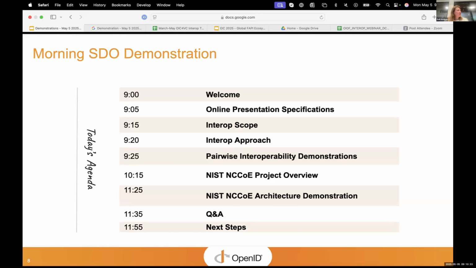We'll also be inviting any of our SDO experts who are familiar with the timelines of other SDO standards that are being released, such as the W3C DCAPI timeline, or the ISO Workgroup 10 timeline on the 18013-7 work that's also underway, to share any thoughts and observations on the plans for those groups. Okay.